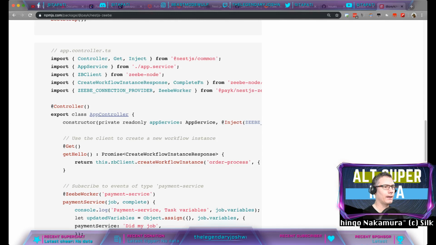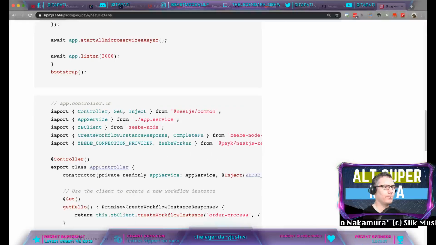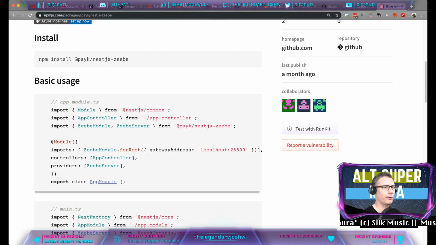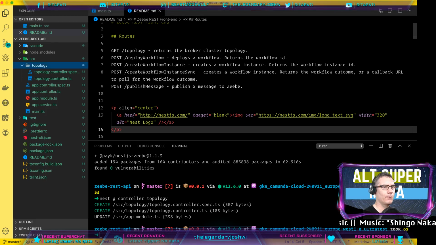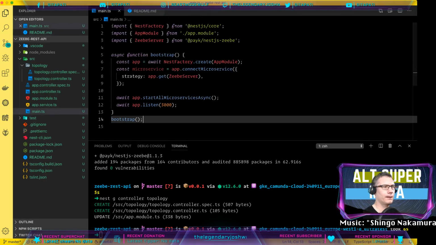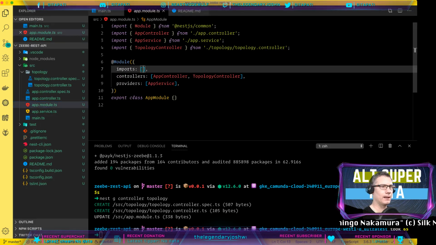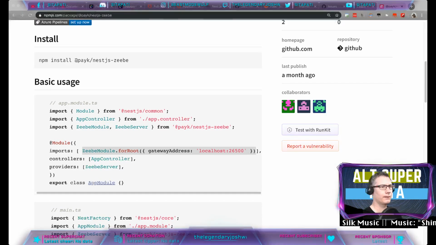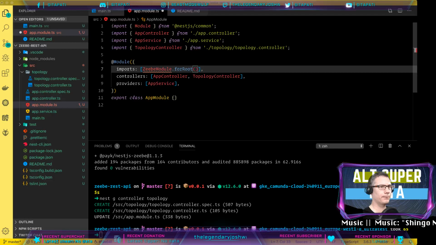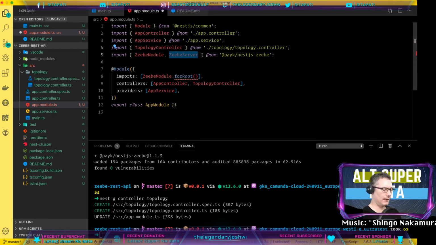Okay, so got to create this Zeebe module for root. Now, in the most recent versions of the Zeebe node library, that's in app-module.ts, so we're gonna inject this dependency, and then we can get rid of this gateway address completely. Like that. Pop that in there. Add it as a provider.